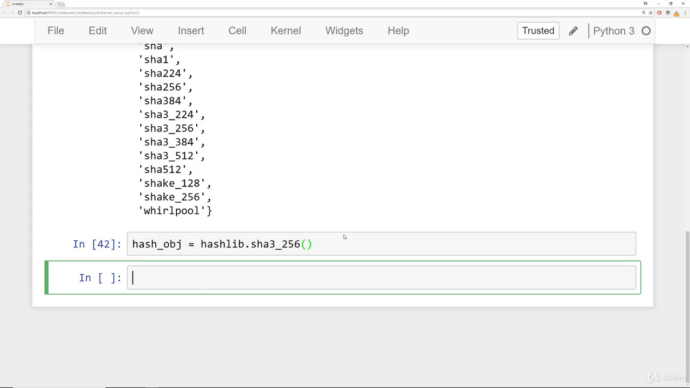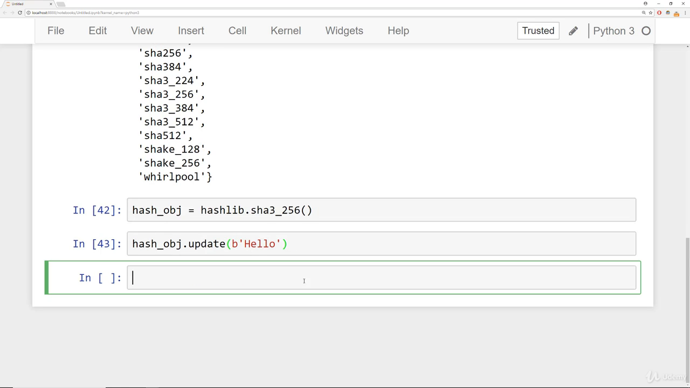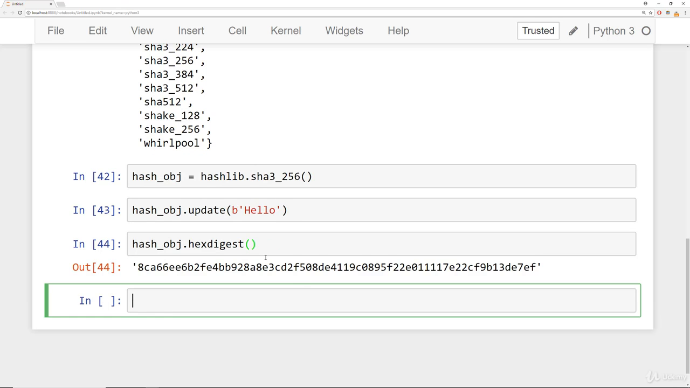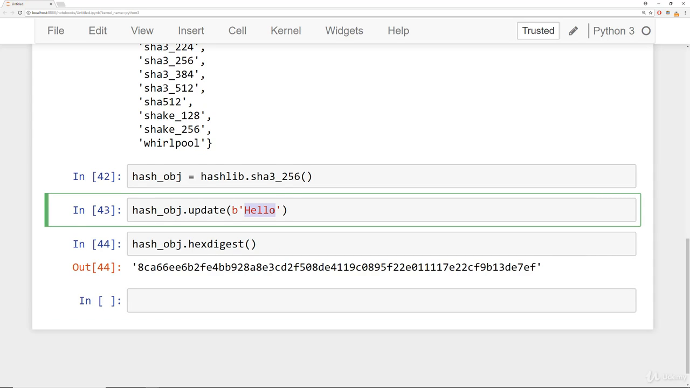Once you've created your hash object, you update it if you want to hash a string. We will call hash object and update it with the byte string of whatever we want to hash. For example, if we want to hash hello, we have to pass in a byte string, indicated by a b at the beginning of this. And if you actually want to see what the digest looks like, the hex digest can be obtained by calling the hexdigest method off of your object. And now this is the hash version of this string hello.